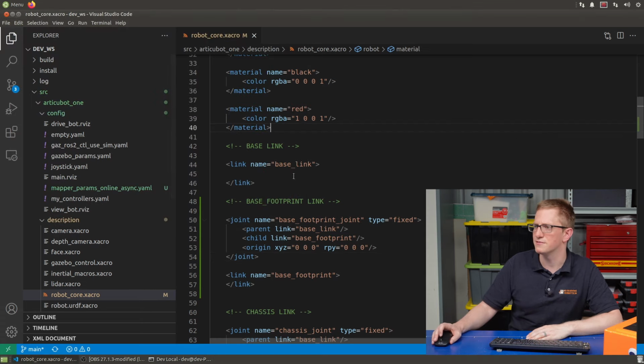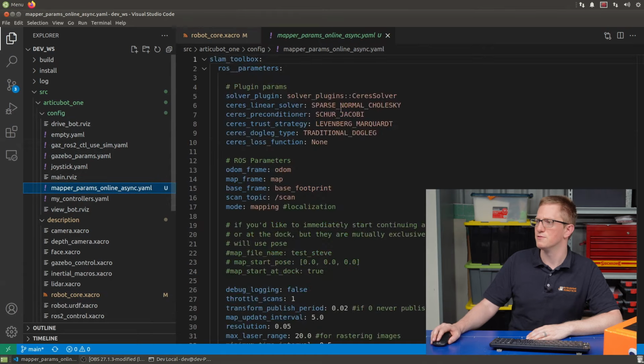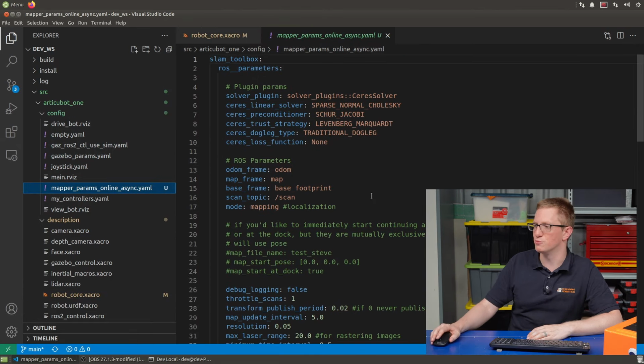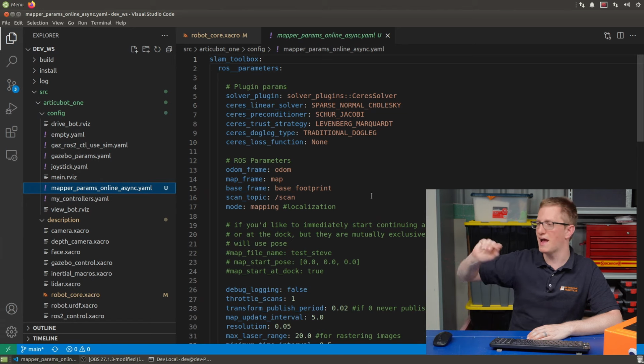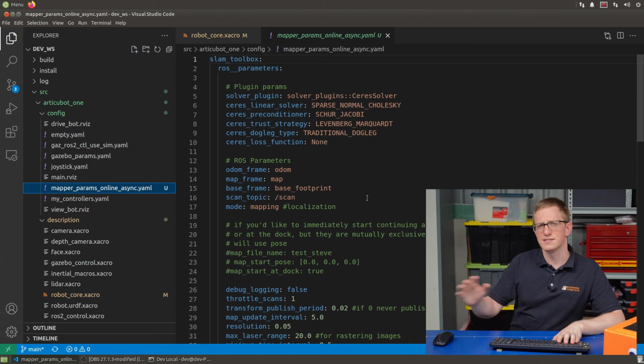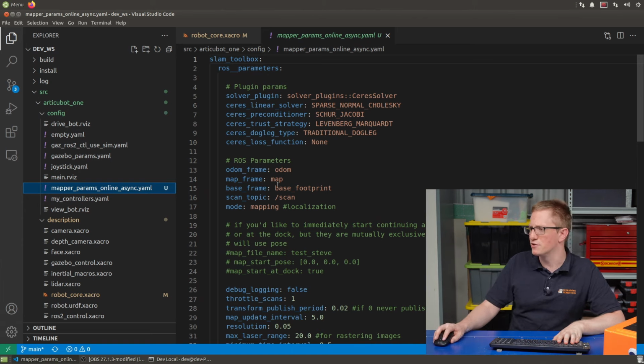Now if we swap back to VS Code and look in our config directory, we can see the file here. So this should be all the parameters that we might want to change for SLAM Toolbox. It looks pretty scary. We're actually only going to change a couple of these in this video, but the rest are there for you to play around with and see how it works. To start off with, we're going to be running in mapping mode like we see here. And we can see that it's going to use the odom frame as odom, the map frame as map, the base frame as base_footprint, and the scanner topic as scan. So everything as we've already got it set up.